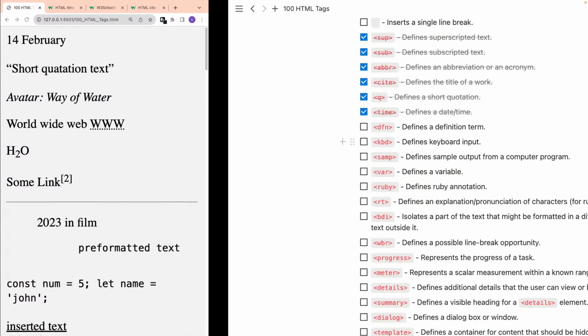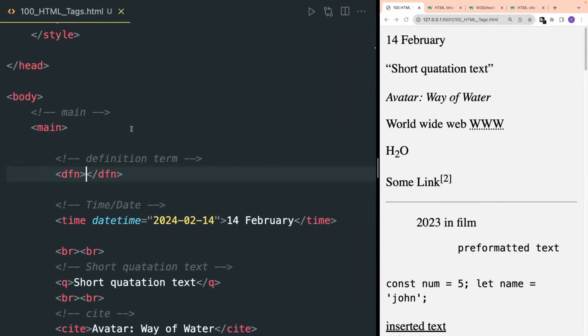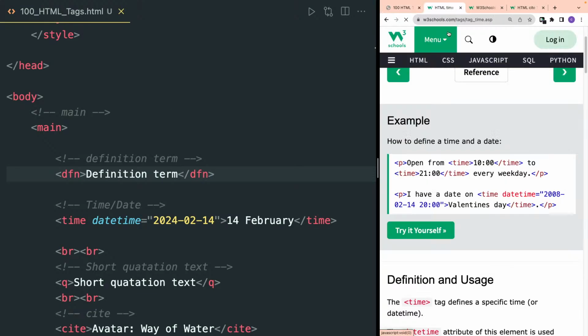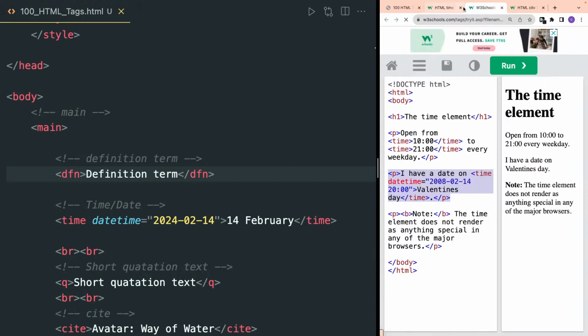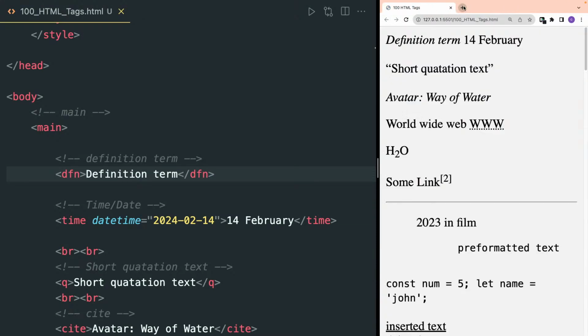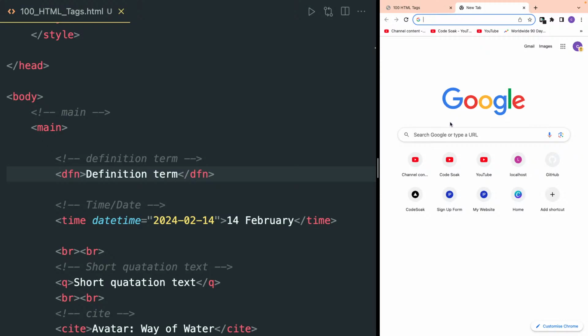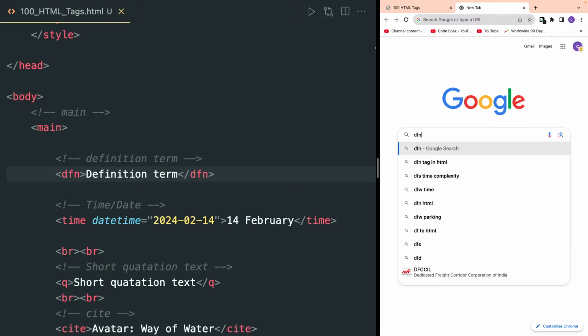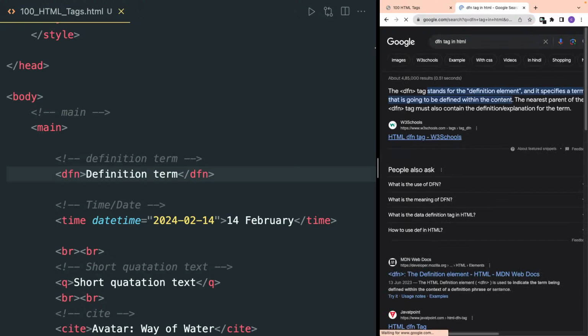DFN, right? So DFN defines a definition term. Let me write definition term. Definition term. Okay, so what it is, let me see it. Close this, W3Schools. DFN tag in HTML. Okay, DFN tag stands for definition element. It specifies a term that's going to be defined within the content.